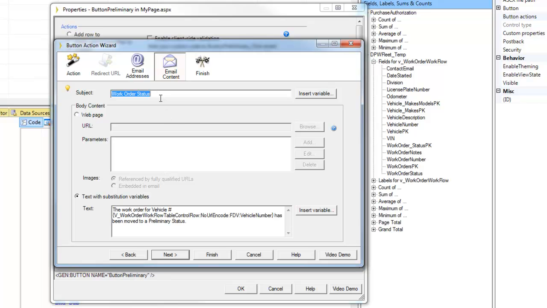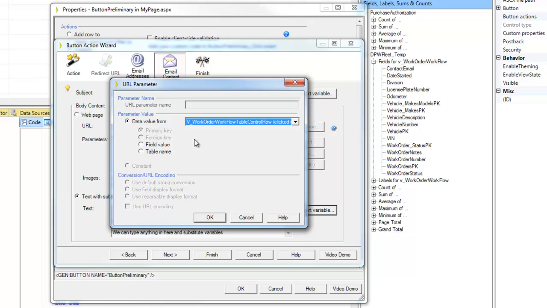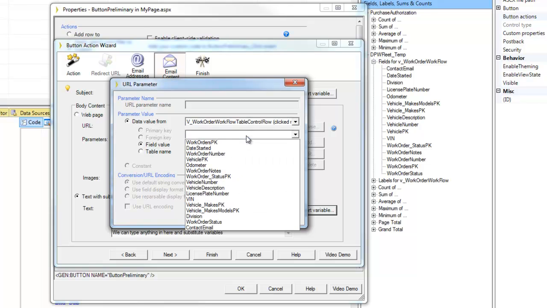And then on the email content wizard screen, we can set a subject, and we can set the text with substitution variables. So we can type some free text in here and then insert some substitution variables. And when the email is sent, IronSpeed will handle substituting the value in the record for the variable in the text that we've provided. And we can grab any of the information from that current record that we want to send in the content of the email.